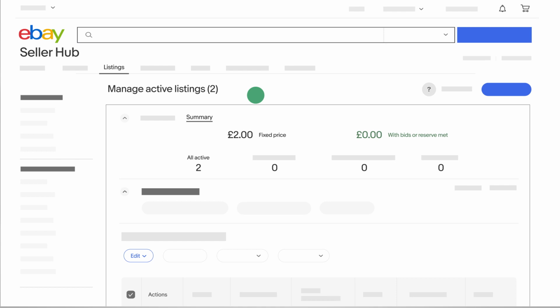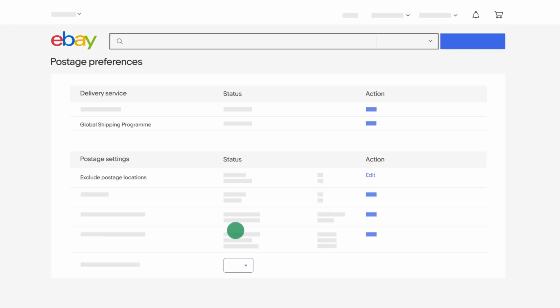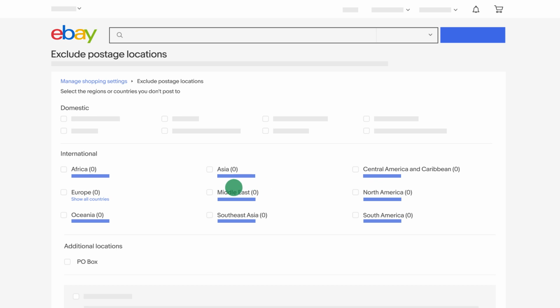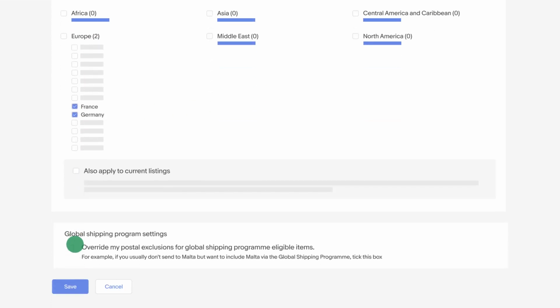If you want to exclude certain countries from GSP, head to Account Settings, select Postage Preferences, then click Edit. Select the countries you don't want to send items to and tick Also Apply to Current Listings.